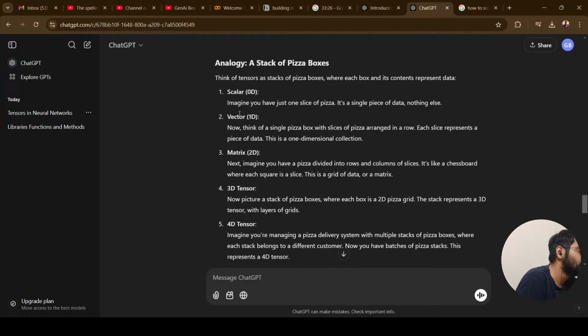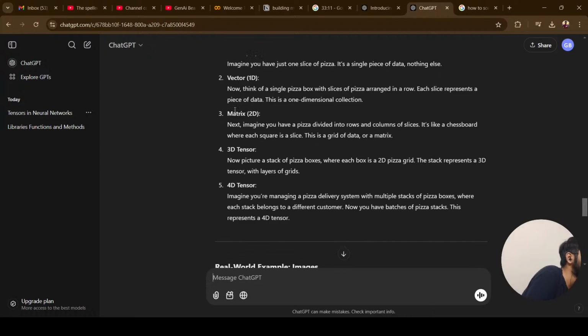That is a scalar: imagine you have just one slice of pizza. It's a single piece of data, nothing else. Now think of a vector, one dimension. Think of a single pizza box with slices of pizza arranged in a row. Each slice represents a piece of data. This is a one-dimensional collection.